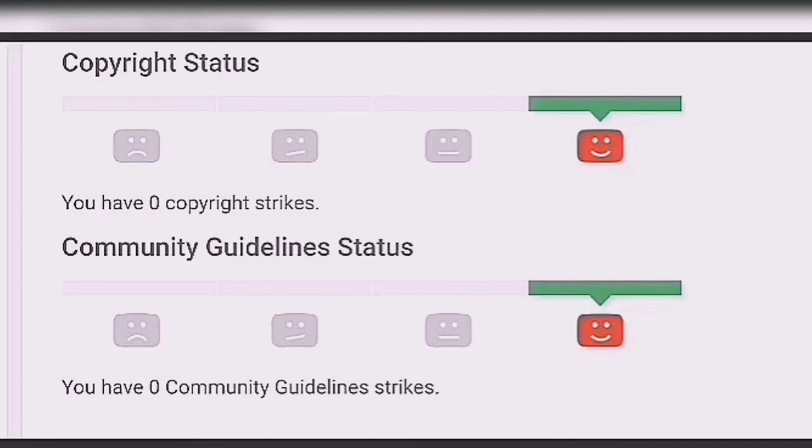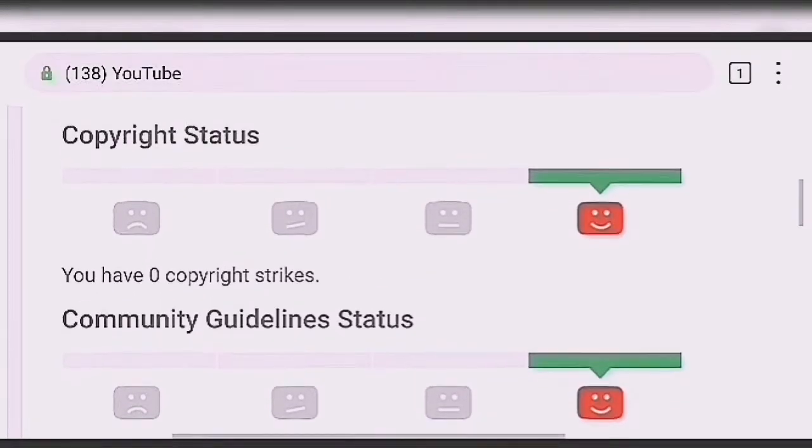So if you are not doing this on a laptop, you're still using your Android phone, you can easily see your copyright status and the community guidelines status.